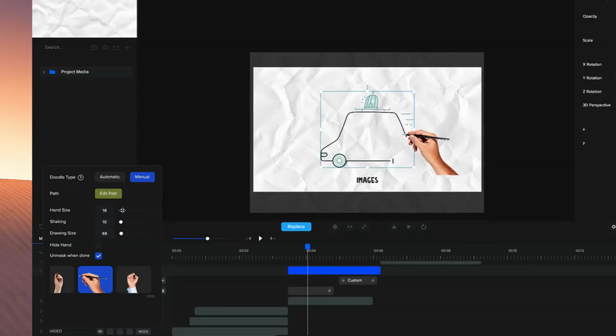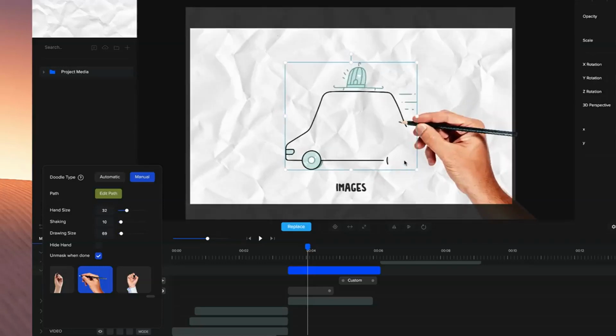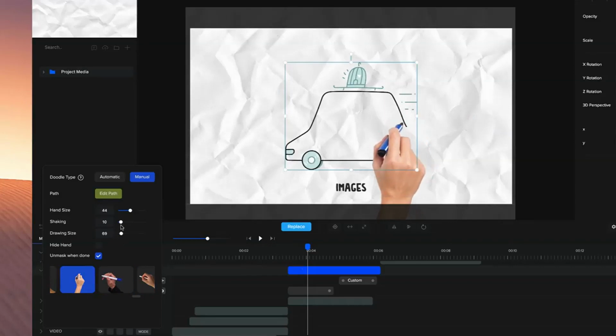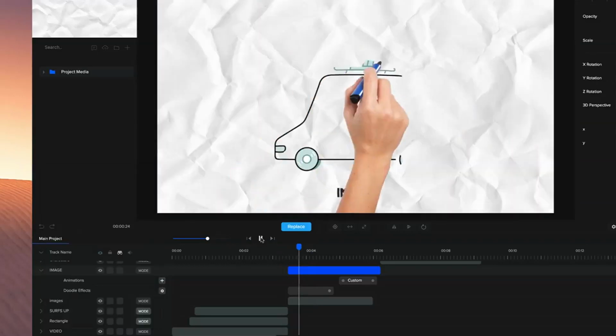So make sure that the hand is big enough to come outside the actual canvas of your video. And yeah, you can just go through and play that through. So just select a hand, and let's make something like this. Make this one a bit bigger. And you can also adjust the amount of shaking. So if you wanna make it shake quite a bit while it's revealing, you can do that as well. And let's just play this through.